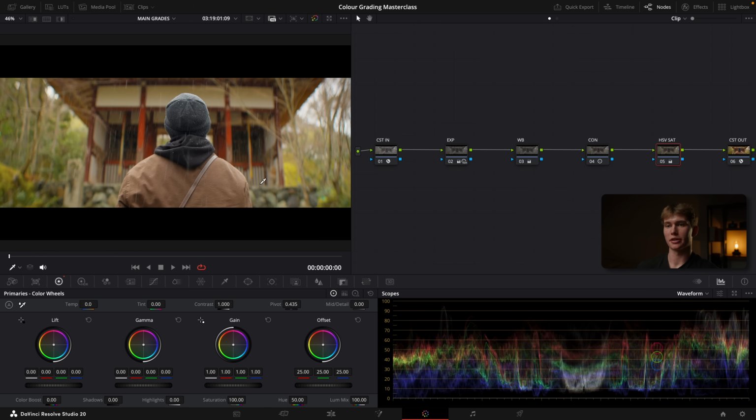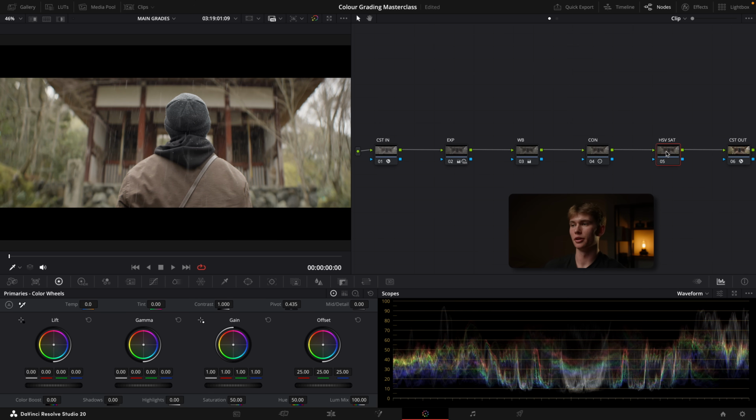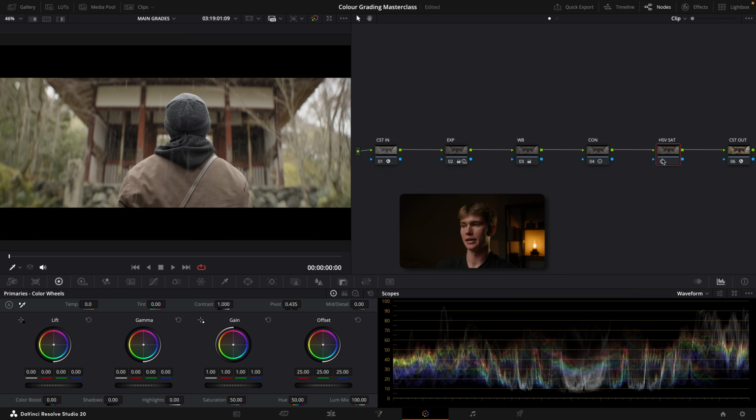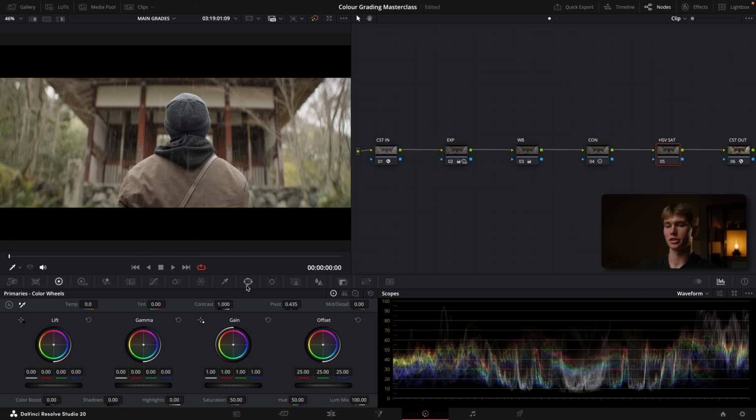Now a better way to add saturation is by using HSV saturation. So if I just reset that by clicking this icon here, and then I right click on this node, I go down to color space and I select HSV, then I click again, come down to channels, untick channel 1, come again, channels, untick channel 3. And now if I adjust my gamma or gain, I'm able to add a much softer and cinematic looking saturation.